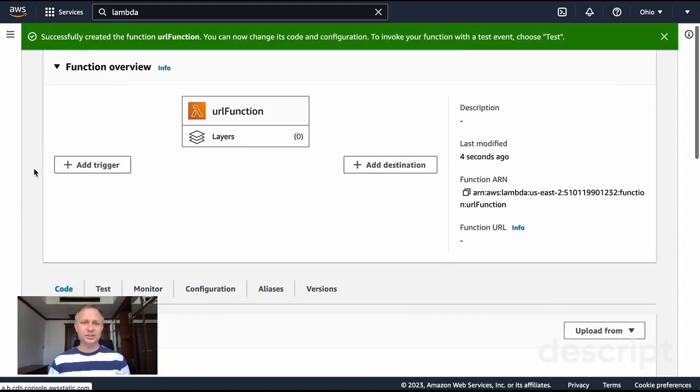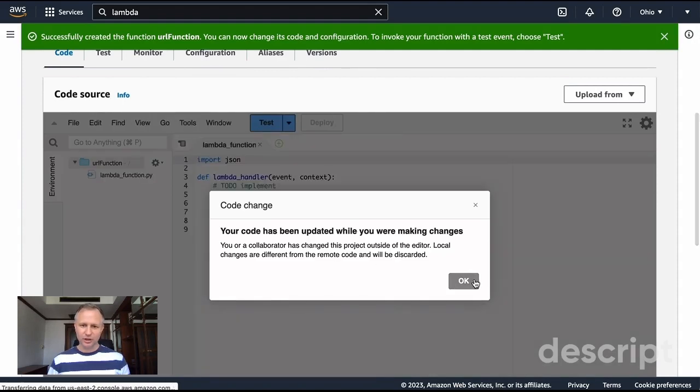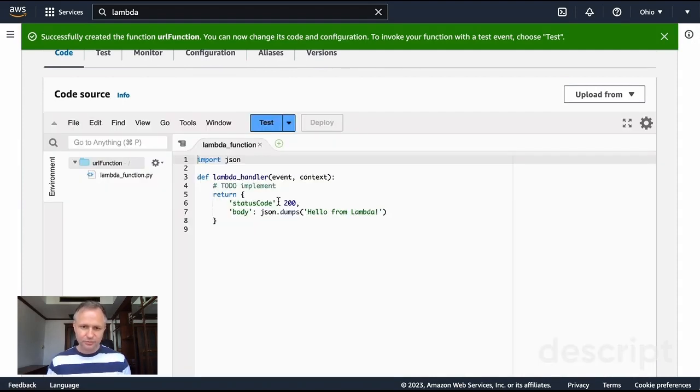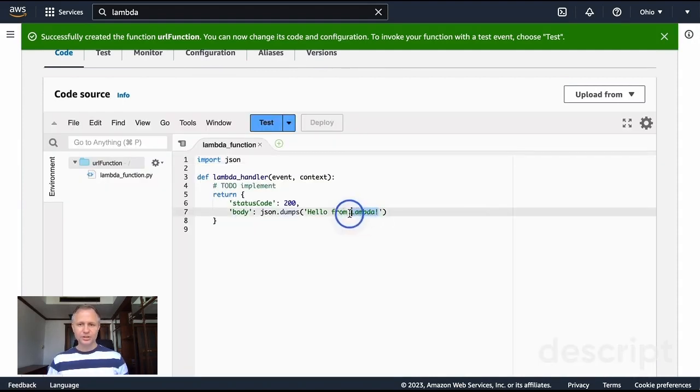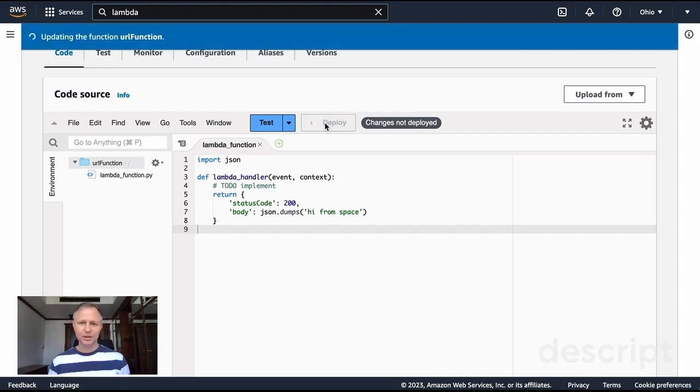Once we're on this page, we will make sure that we're on the Code tab, wait for this to load, and then we're just going to change one thing here. Hi from space, whatever. You can put whatever you want there, but just remember what you put in, because we're going to verify that whatever you put in there shows up on the web page that we load our function from. So once you change that message, click Deploy, and this will commit our settings.